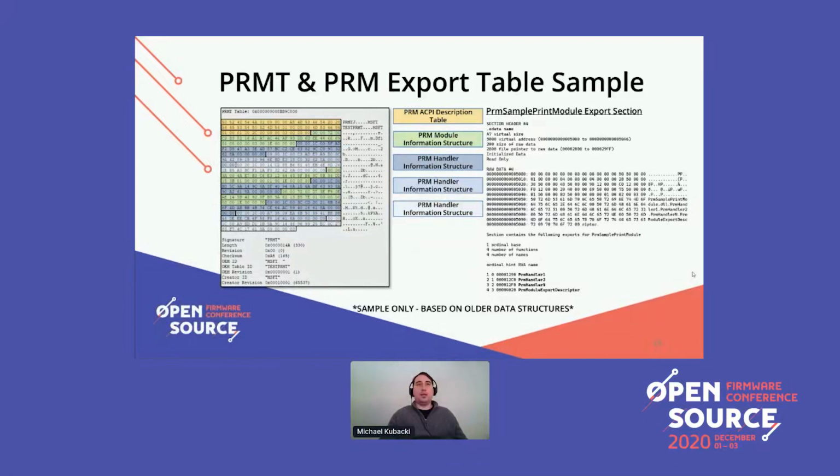And this is just kind of showing what that looks like actually being read back from the operating system. Over on the right, we have a module export descriptor structure that has 3 handlers. And actually, this is the export section itself that has a module export descriptor structure. As you can see, that's at RVA 4020, and then it has 3 handlers up in the code section there. So this is just showing what it looks like when read back from a real system. This is based on slightly older data structures, so it's not completely up to date with what's in the open source repository, but it's just meant to give you an idea.